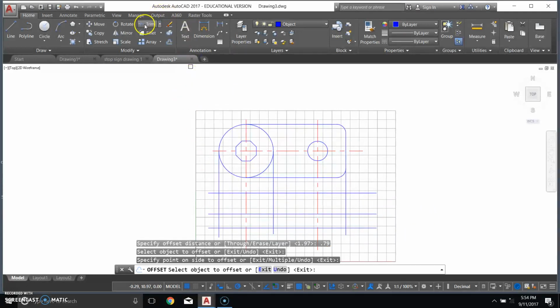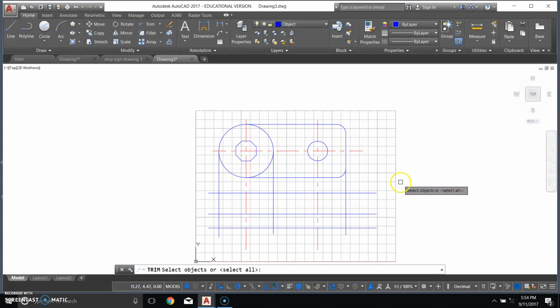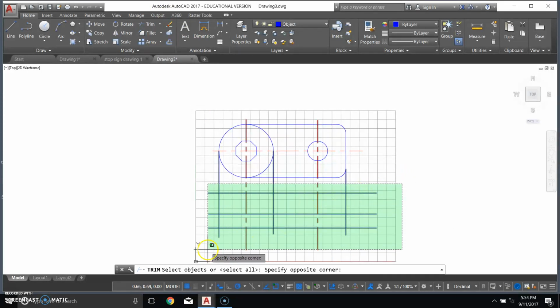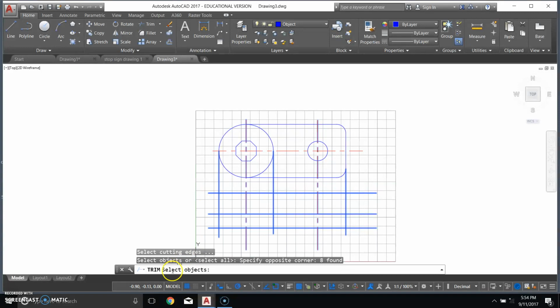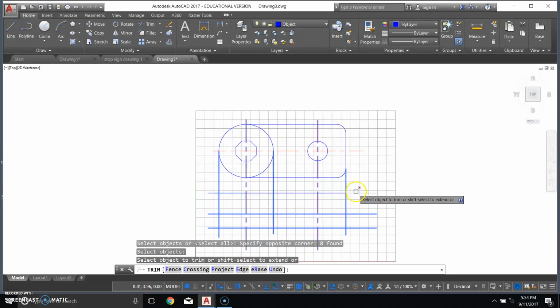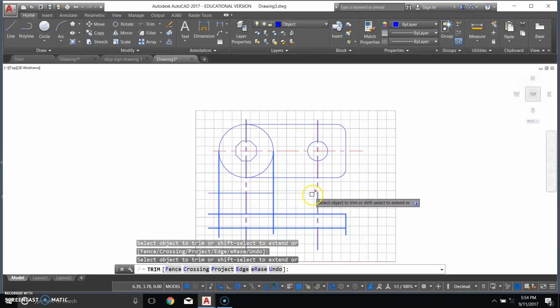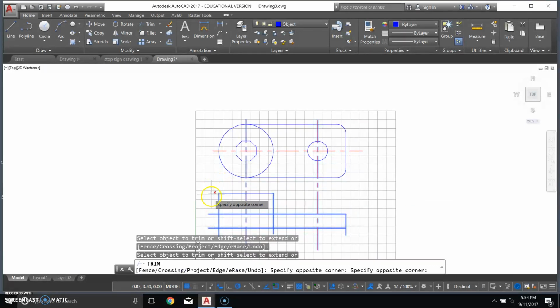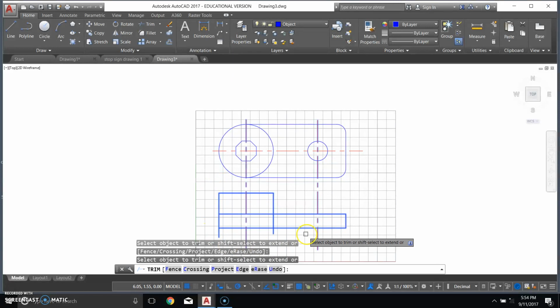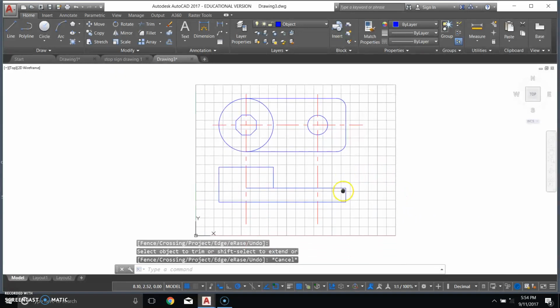So a quick way to do that is select trim. If you click somewhere about here and drag over and cut through all those lines, click again, that selects them all. So it says select cutting edges. We're done selecting all those cutting edges. So now you can right click or enter. Then it says select objects to trim. So you can go around and select the objects to draw the front view. Okay, and then click escape. So you want your part to look like that.